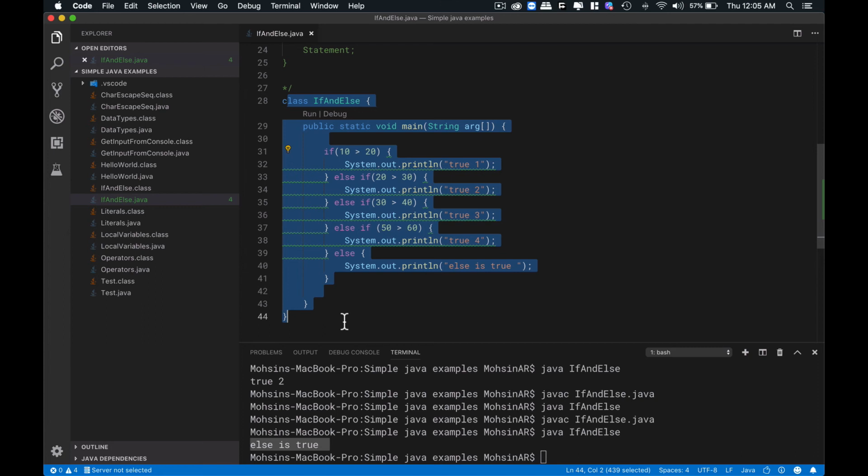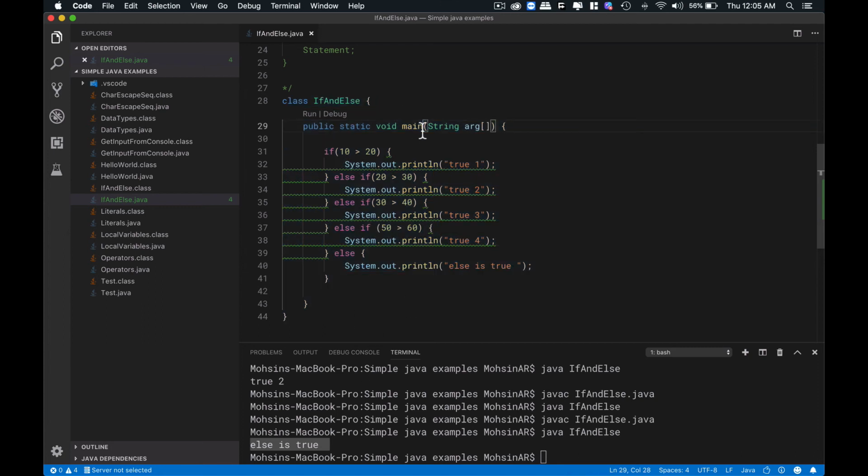And in the next video we will cover the nested if and else, or you can say if inside if. So we will cover that in the next video.